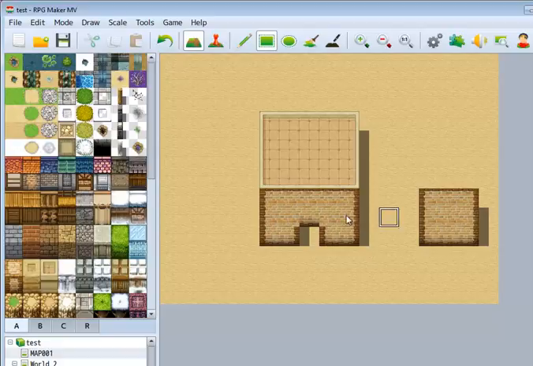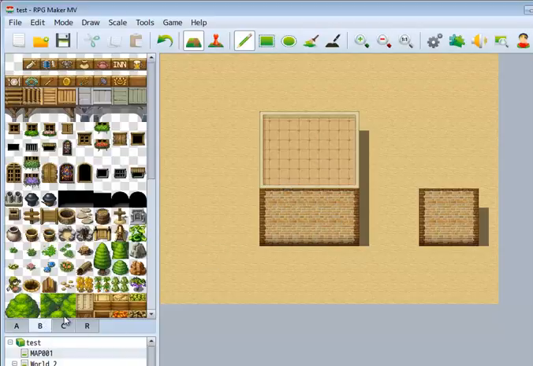I'd recommend, if you're doing something like this, maybe going something like that, and then having it like that. Or do the thing you're supposed to do: tile properly.